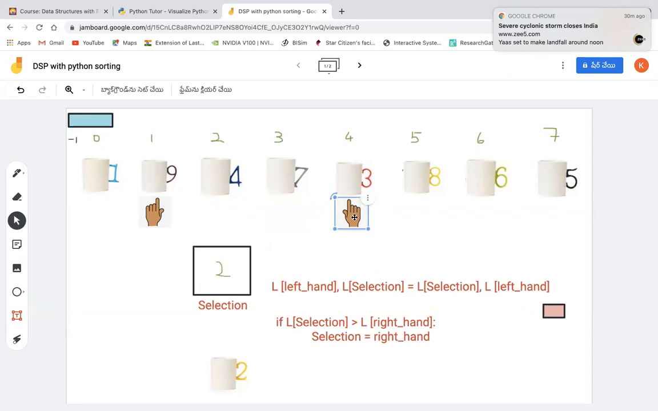So what do you do here? L of selection equals right hand. Yeah, selection is equal to right hand. A simple thing is that we just put 4 here instead of 2. So until now, we got the minimum number.